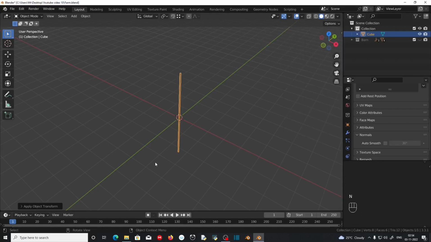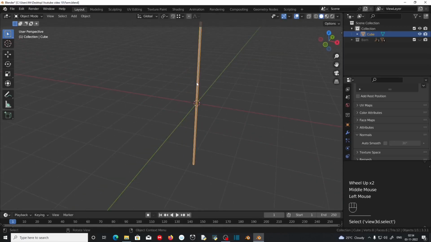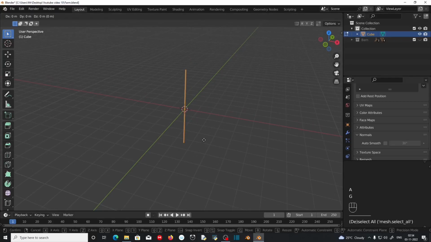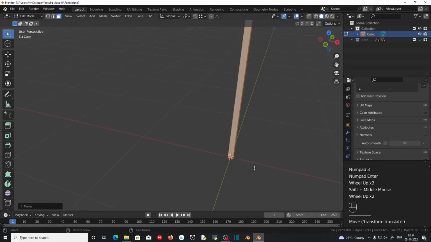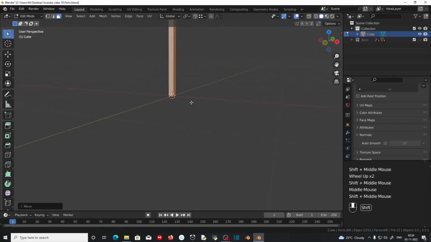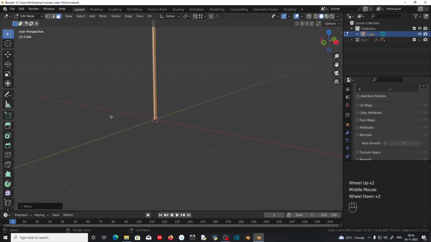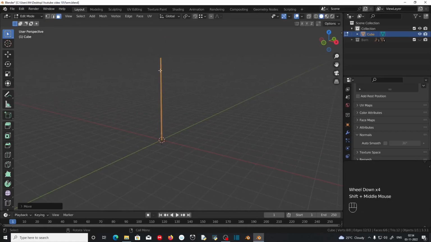Now press N on the keyboard. Now select this cube, go to edit mode using Tab. Select all using A, G to move, Z to move along the Z axis and 3. Then press enter. This will move 3 meters to the top, which is right at the center. Now this cube is at the ground level, since this is 6 meters long.